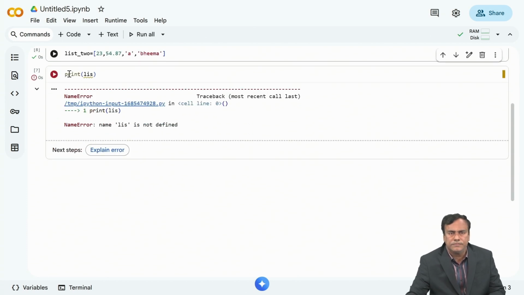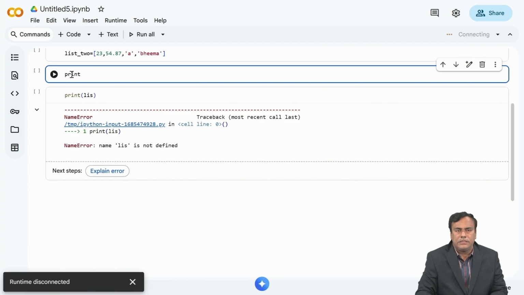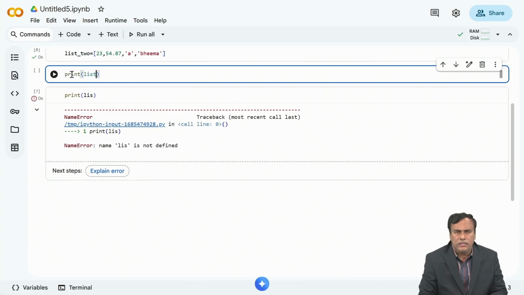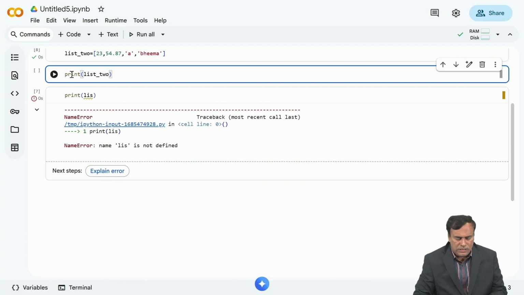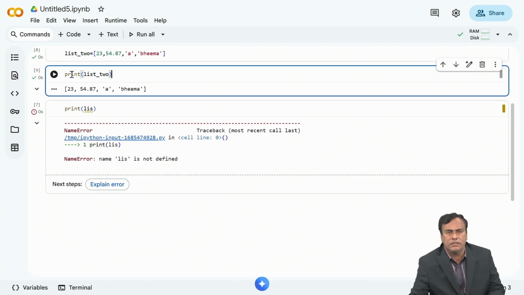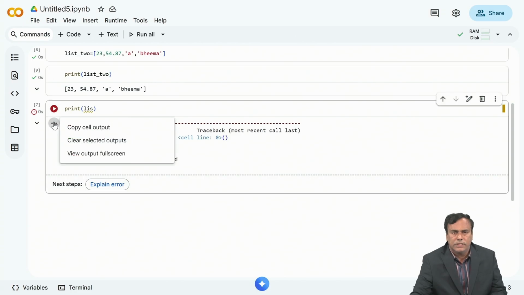So let me print list_2. This is the name of the list. Take the cursor to the end and press Control Enter, or you can click on run. Now you can see the contents of this list. The list has these values: 23, 54.87, a, Bheema. Let me clear this.